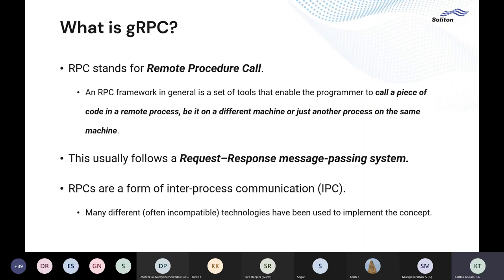It is a type of server-client architecture, and it follows the usual request-response messaging system: the client sends a request, the server receives the request, does something with it and sends a response back. That's what it usually follows. This remote procedure call is what we technically call inter-process communication, or IPC, where multiple incompatible technologies can talk to each other.